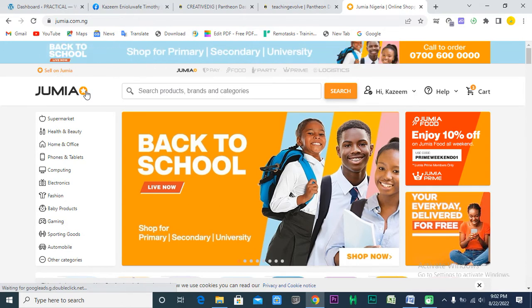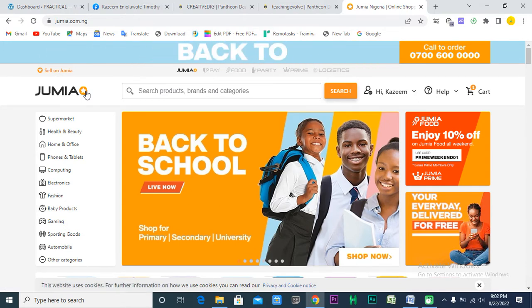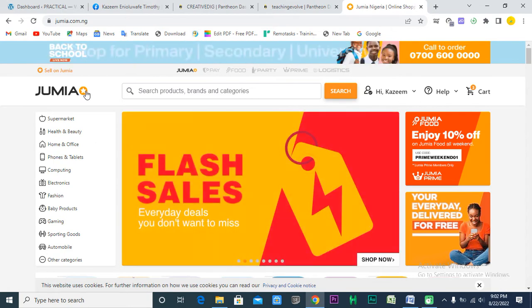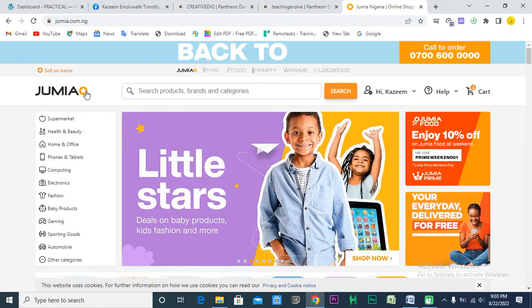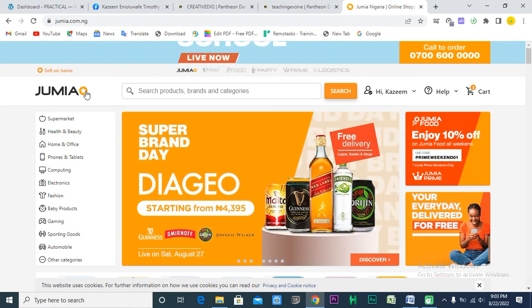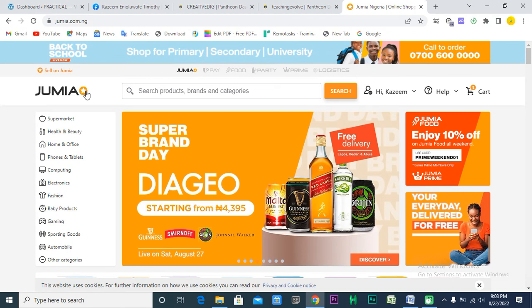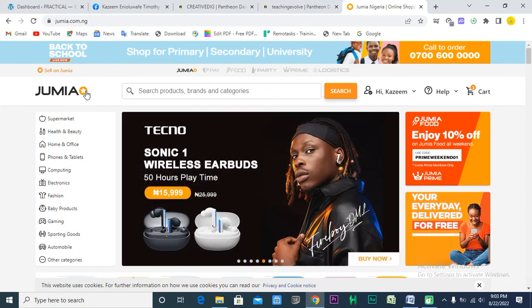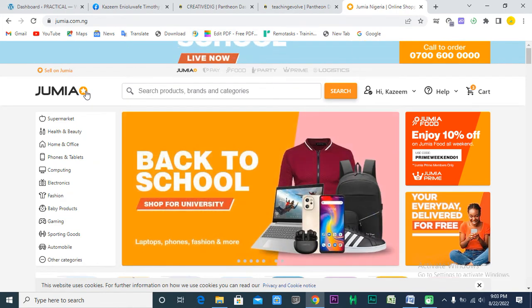Before you know it, people will not come to your site again. About 90% of visitors to your site have only 10 seconds to view what you have on it. Within those 10 seconds, if you have information that will catch their attention, they will stay. But if you have information that will not catch their attention, they will just leave. So you must consider all of these things.